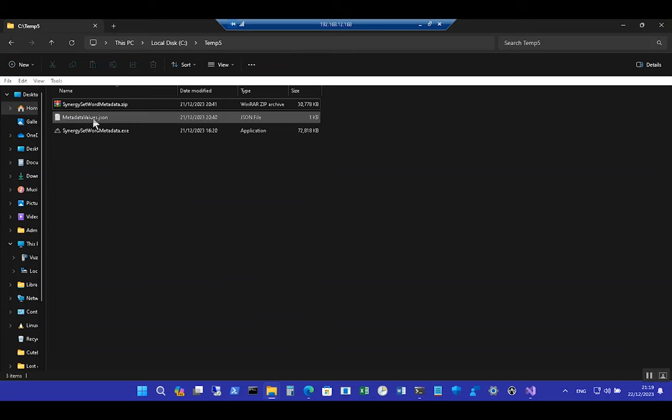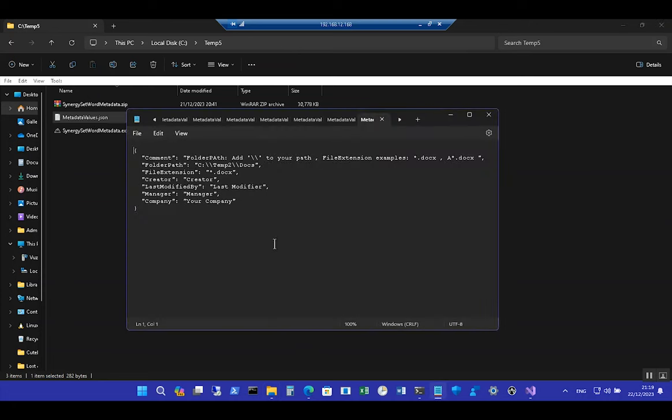Now double-click the JSON file to edit it. Select your path. Remember to add 2 backslashes in the path. Set your extension.